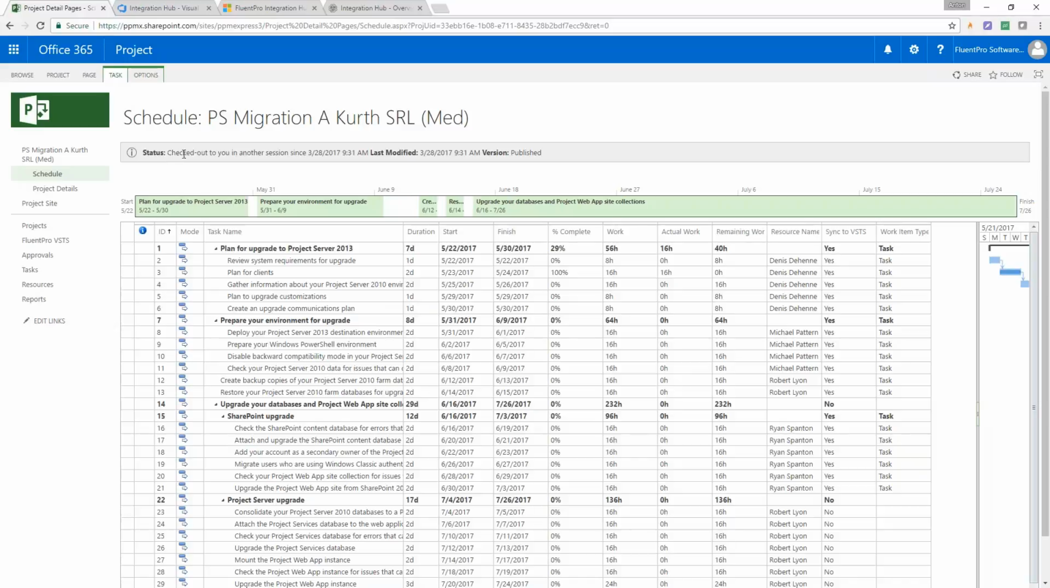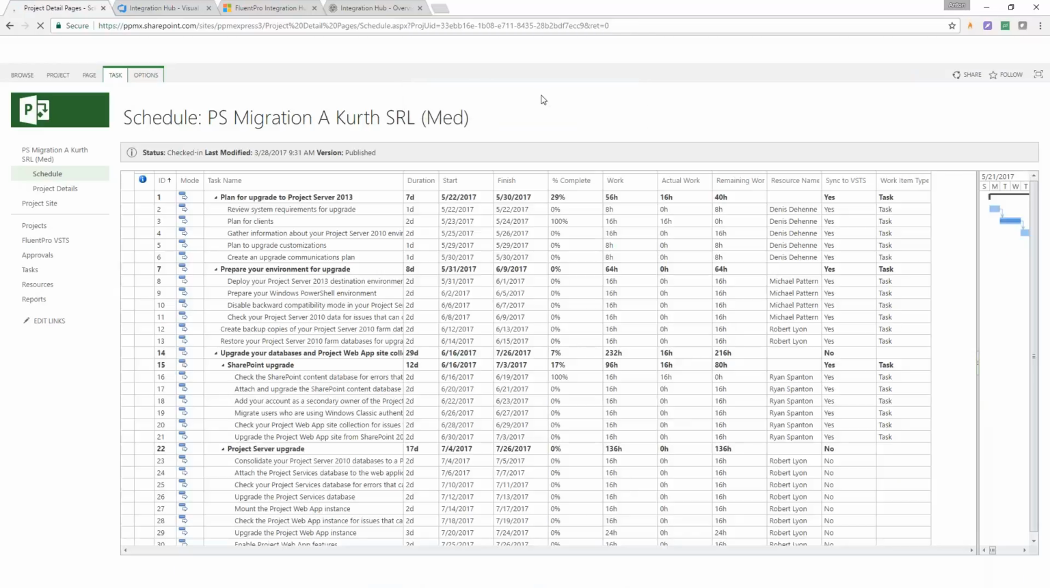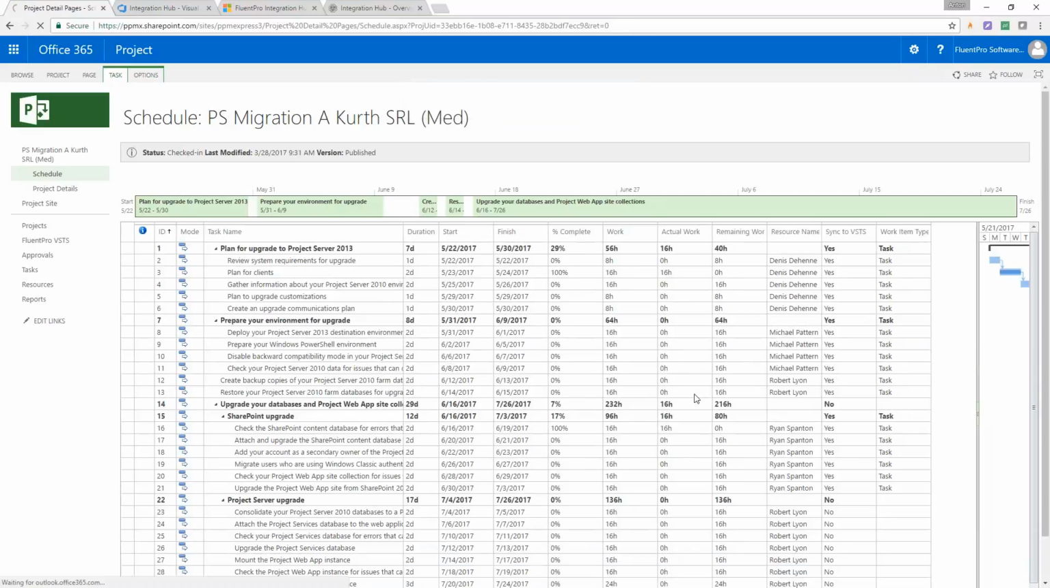So yeah, as you can see, it's already checked out. The system did a checkout, and I will simply refresh and see if it's already done. Okay, as you can see, it came here. It says 100%, 16 hours actual work, remaining work.